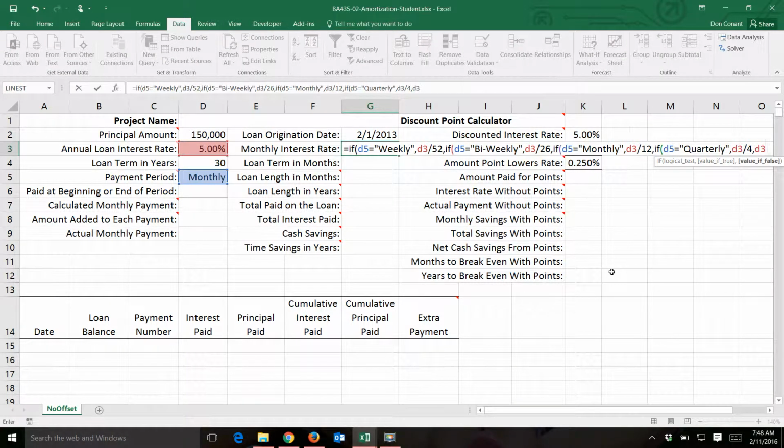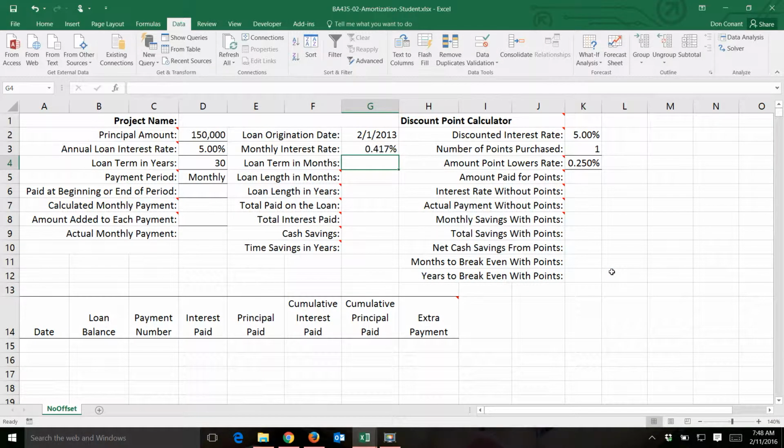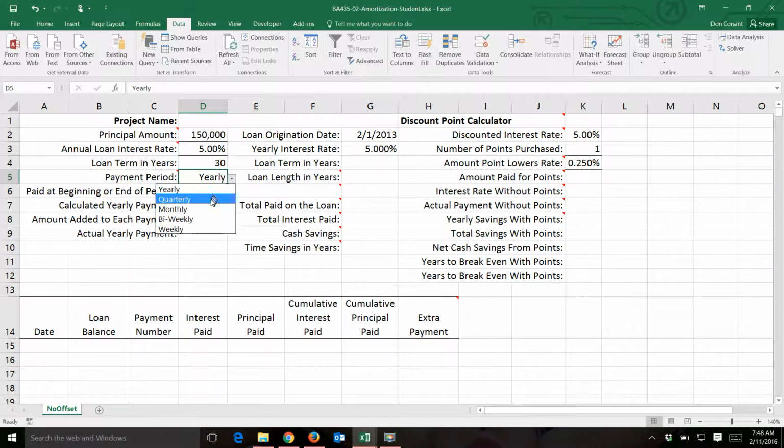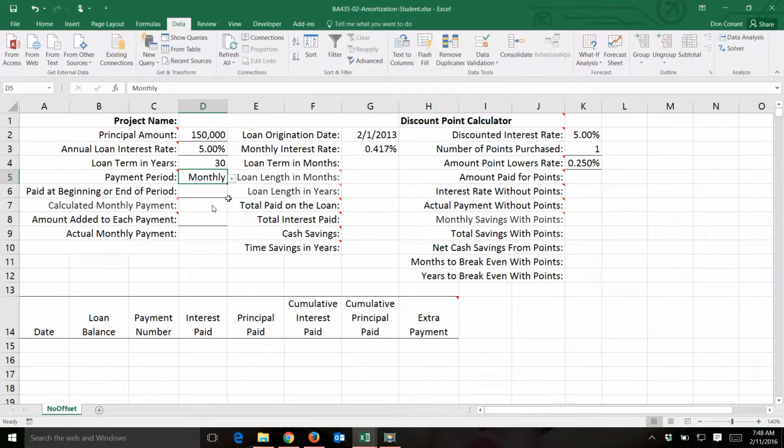Then I need to match all my parentheses. Let Excel do that for me. There's the final black one that matches the first one. Press enter and I get my interest rate. And you can see if I change it to yearly, for example, it will change, quarterly back to monthly.